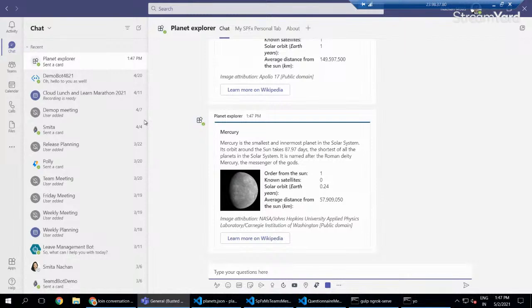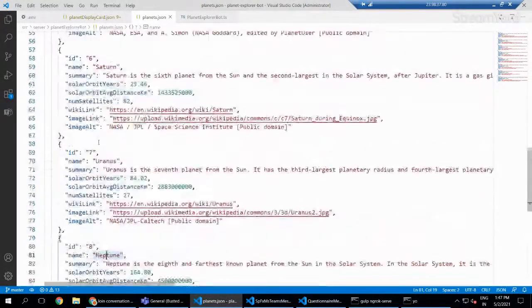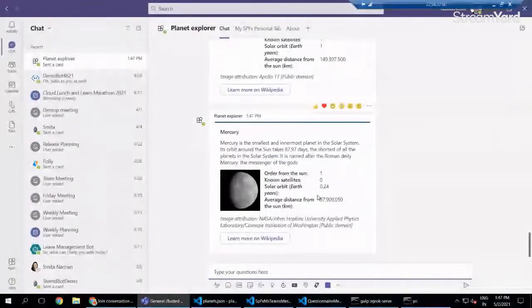the more information about this particular planet, like the image of the planet, the information that we have stored here, like the summary, the orbit years, average distance, and all those things. It can take that information and post it to Microsoft Teams as a messaging extension.